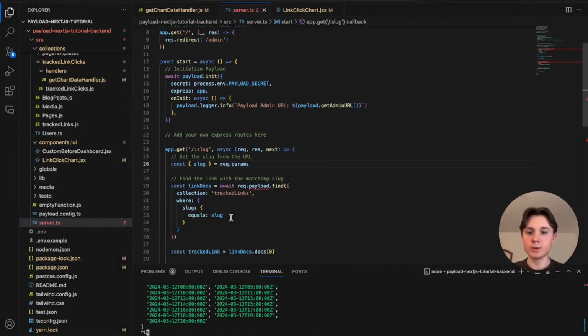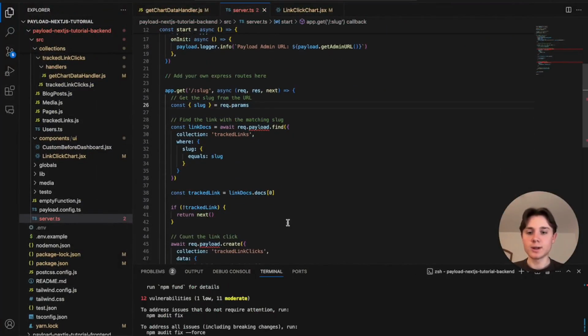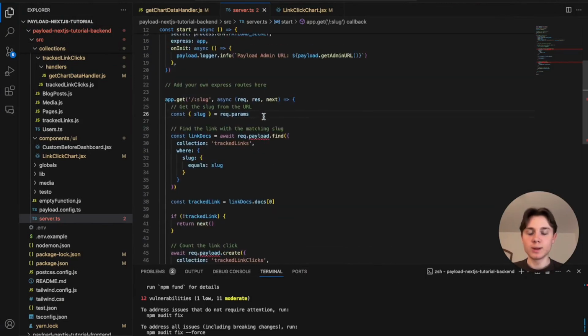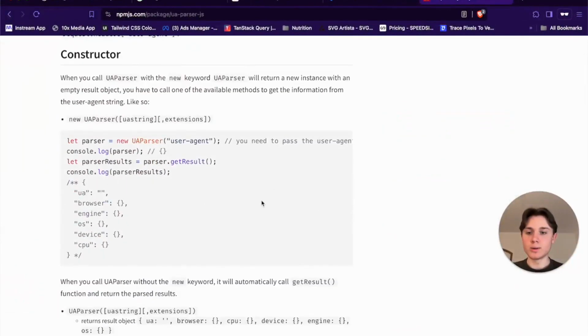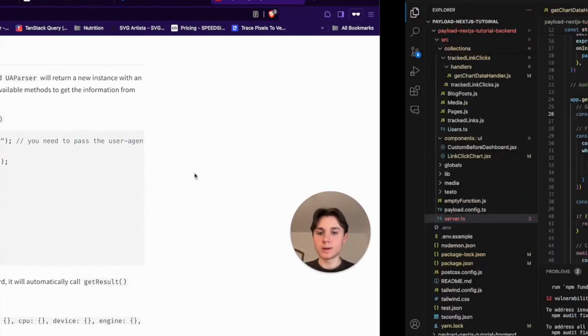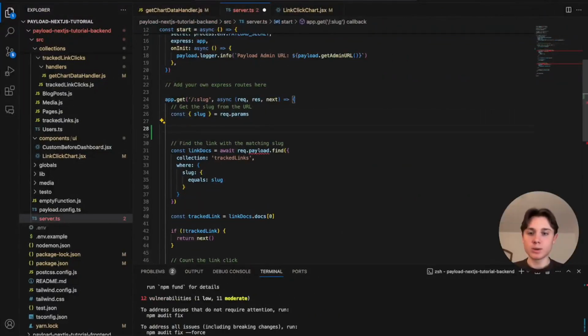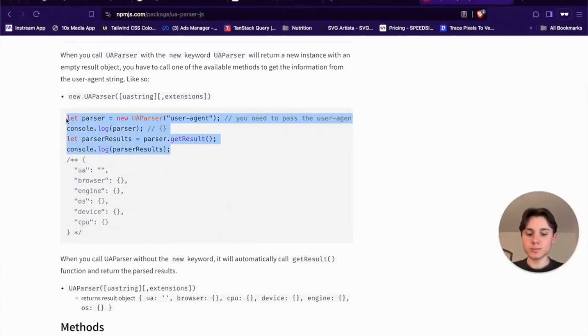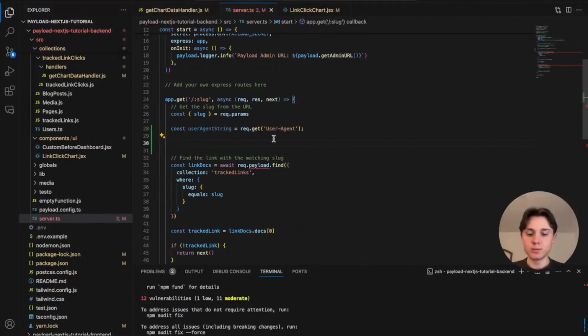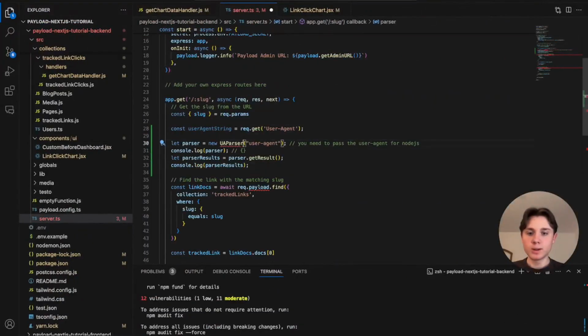And what we will have to do is in our server TS, in our custom Express route here, we first have to extract our user agent from the request. So in here we have to call const user agent string equals req.get user agent. And then after that, we will have to add our parser, which I'm just going to copy the code snippet from. And obviously I will have to import it.